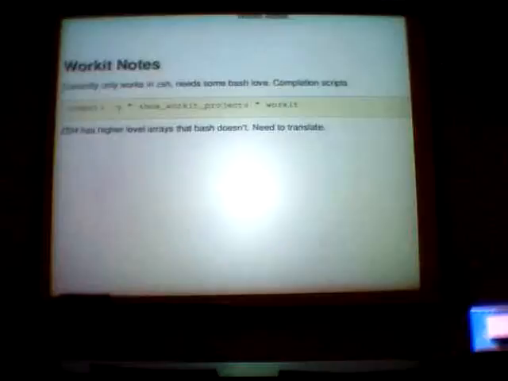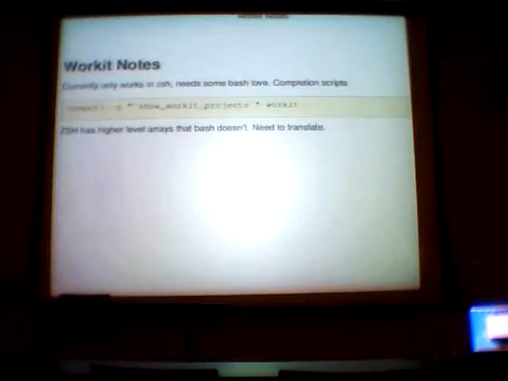Now, why I'm talking about this is that this only works in ZSH right now. We would love for it to work in Bash. We think we would get a lot more people that would use it if it worked in Bash. There are a few tricks. For instance, the ZSH auto-completion for your project names was dirt simple. So I did it. And when I looked at how to do it in Bash, I cried and said, never mind, I don't need it.